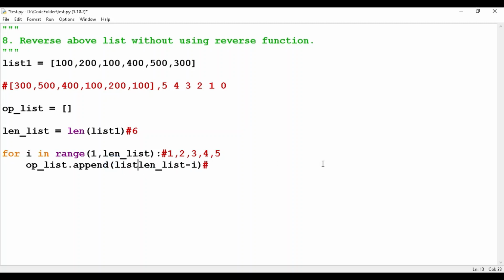So here I should take list 1. Using indexes we are accessing elements. Now len of list minus i, so its values over the loop are 5, then 4, then 3, 2 and 1. Because len of the list is 6 and i is 1. So in the first iteration 6 minus 1 is 5, so we will get 5. Then in the next iteration i value is 2, so 6 minus 2 is 4. In this way 6 minus i will be done and you are getting this sequence.